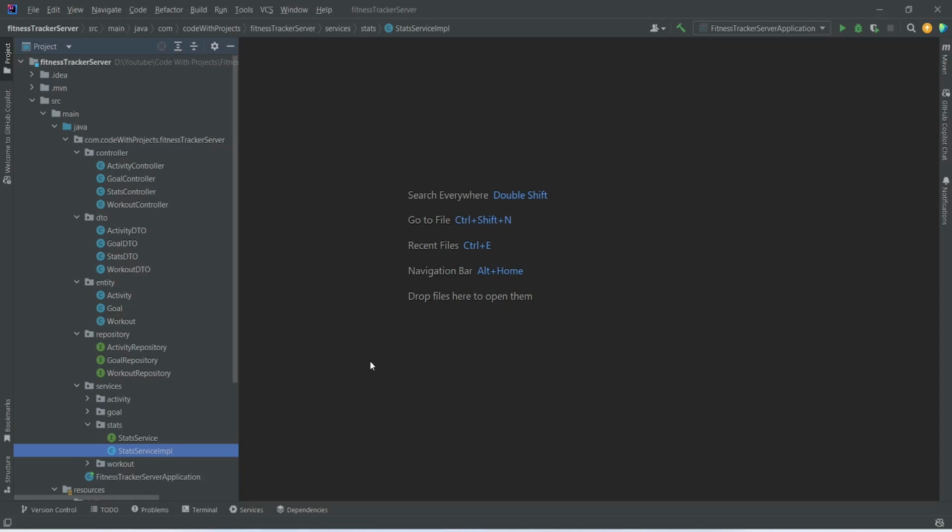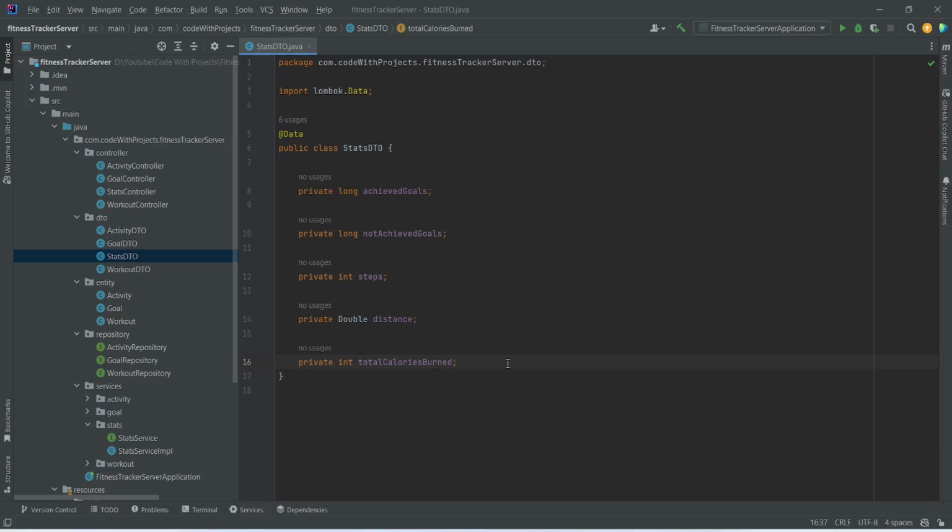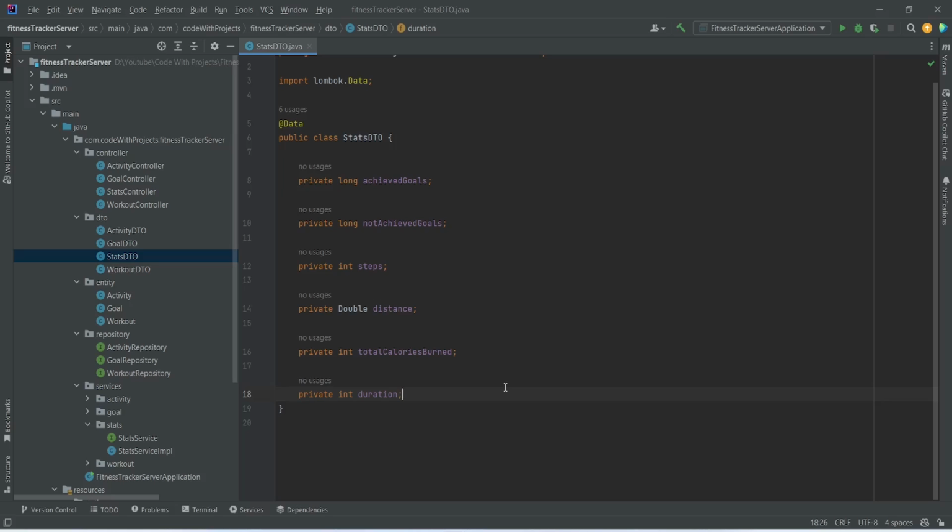So in our Spring Boot application, we need to update our stats DTO, and to do this we will open the stats DTO class, and in this DTO we need to return the total duration of the workout. And to do this we will write private and the data type of this will be int, and we will name this as duration. And after this we need to return the calories burned, and to do this we will use this total calories burned.